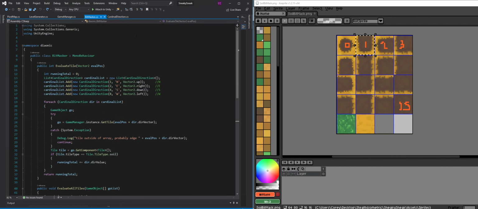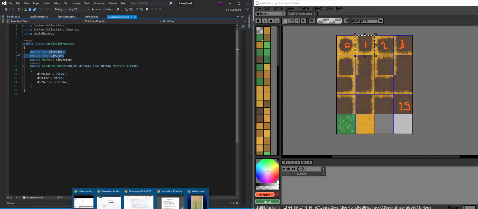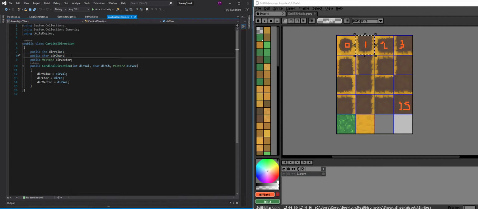All right, so there are 2 classes. There's a data class called cardinal direction. The cardinal direction class has 3 attributes. It's got a directional value, which is the 1, 2, 4, 8 that we're referring to. We have a directional character, which is nothing more than a single character that says N, E, S, or W. And then we have a direction vector, which is going to be, in Unity, Vector2.up, Vector2.right, Vector2.down, or Vector2.left.